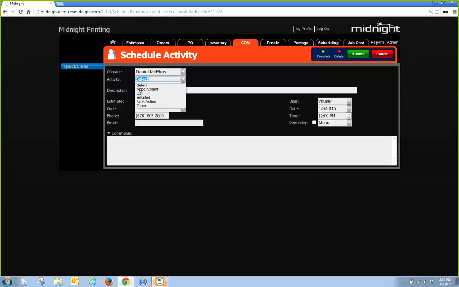So here's our activity types for the pending activity. This is the list that we saw kind of in the beginning of our training session. If this is in reference to an order or an estimate, we could select that order or estimate from the list. Now, by default, it's going to create this activity for the user that's logged in. Except if you know you're going to be out during this activity, you can select the user.